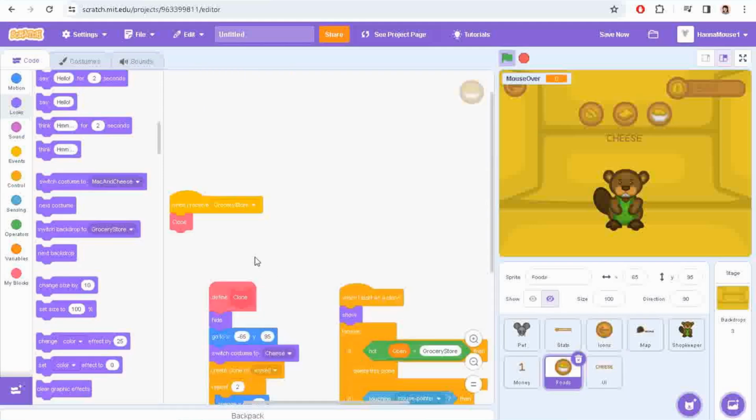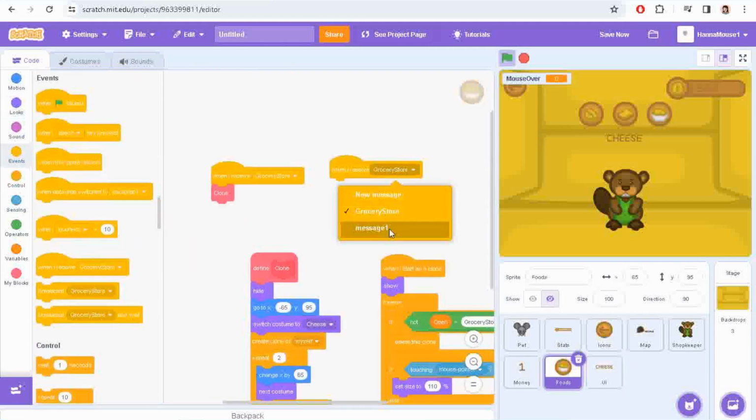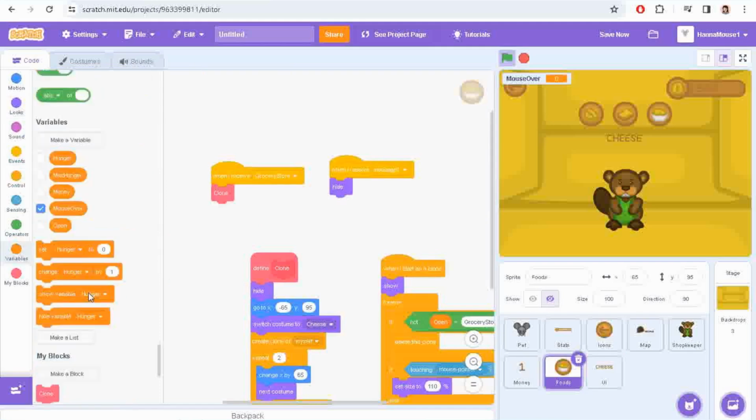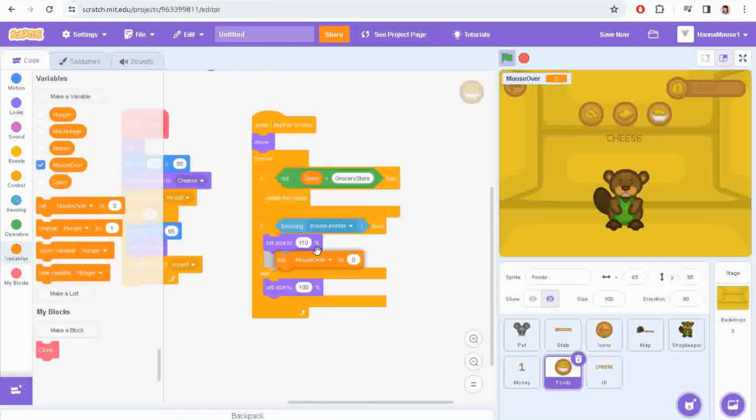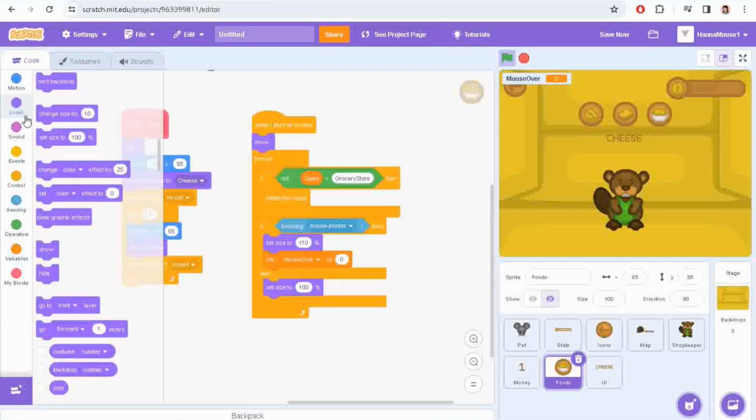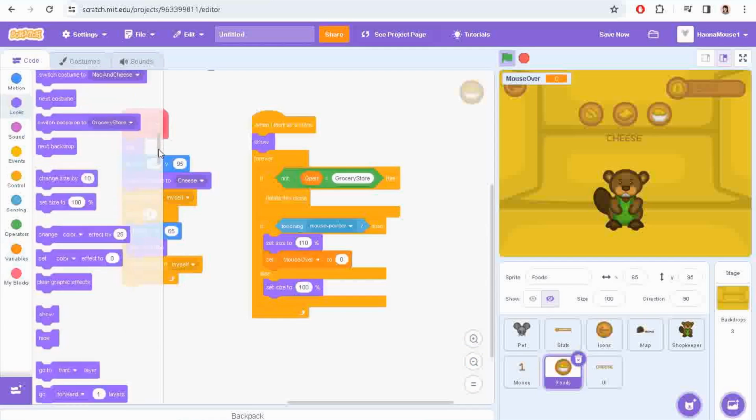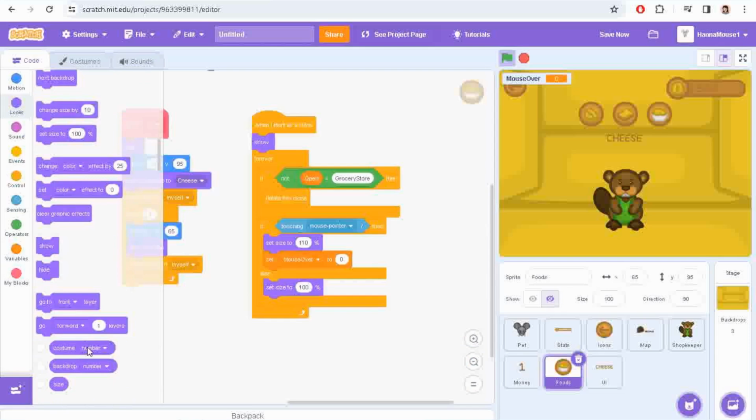Go back to the food sprite and add in a when I receive message 1 script. To this attach a hide block and a set Mouseover to none block. Under the when I start as a clone block, add a set Mouseover to block to the if portion of the if touching mouse pointer else function.